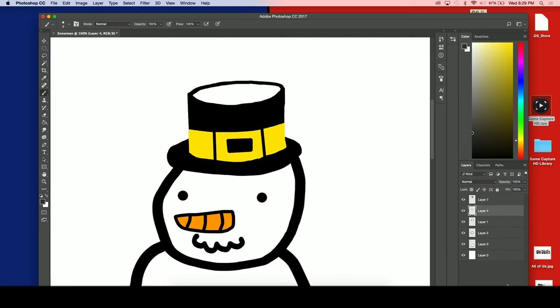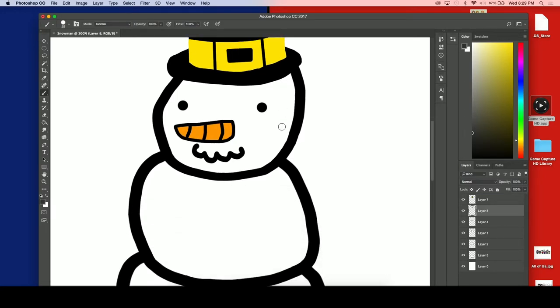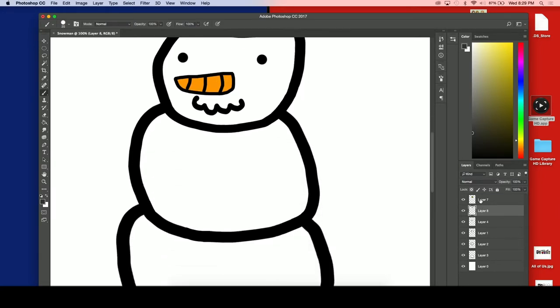Oh, I almost forgot. You have to do a little bit of like a grayish color. I'm gonna fill all that in. And there we go. I think that looks fine for right now. Go ahead and merge that down. Now let's go ahead and add on those little stick arms.